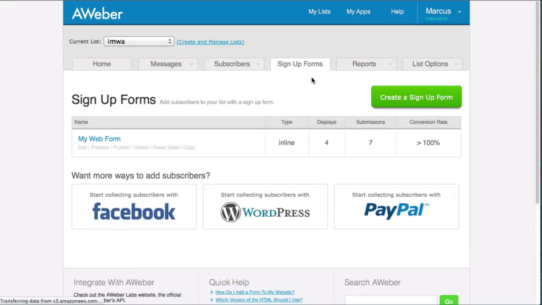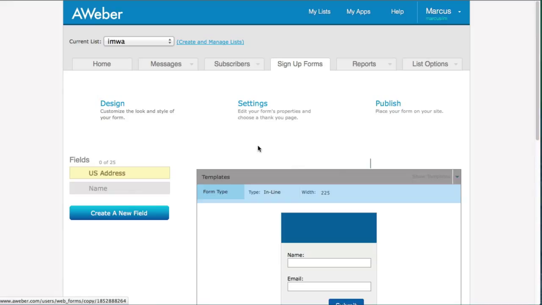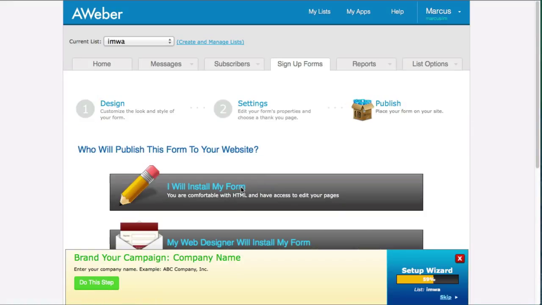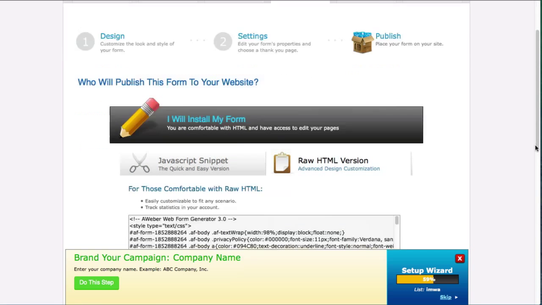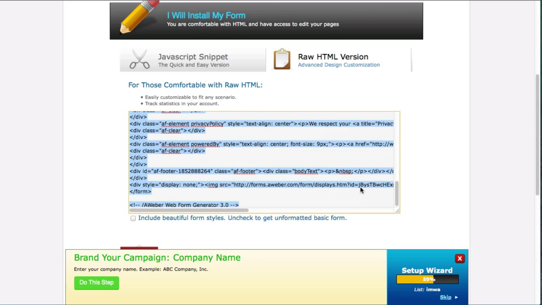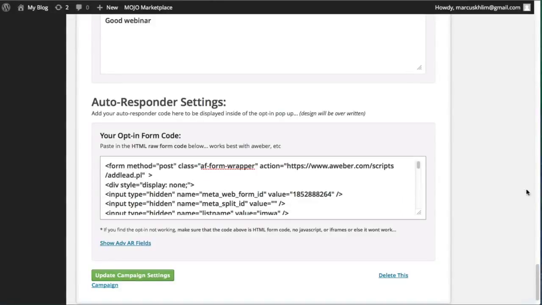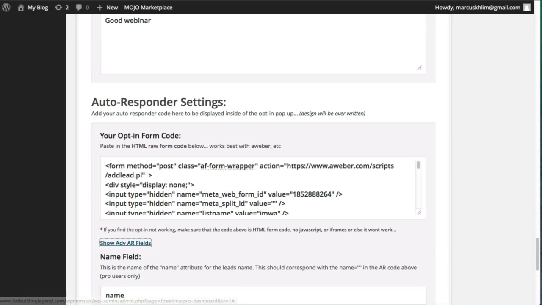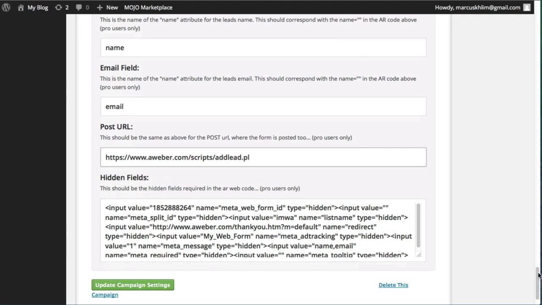So in my Aweber, I set up a web form, and I will simply say I'll install my form, raw HTML version, and then I'll uncheck the form styles. So this is just the raw form code that I need to paste into here. Do make sure that the post URL is HTTPS and not HTTP. That's very important. Otherwise, the opt-in will not actually work.